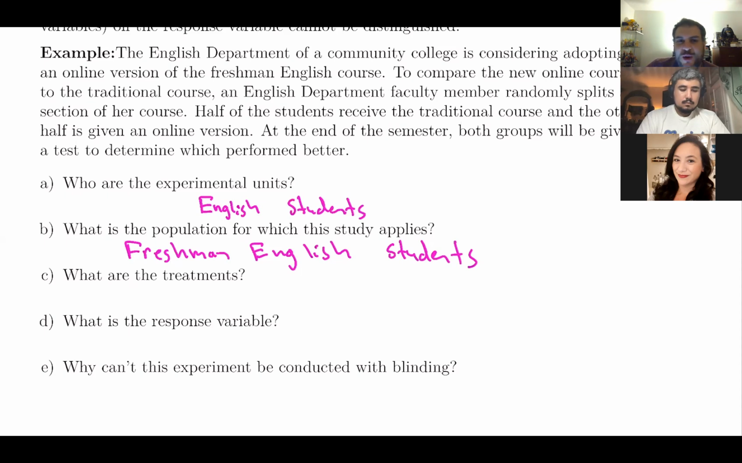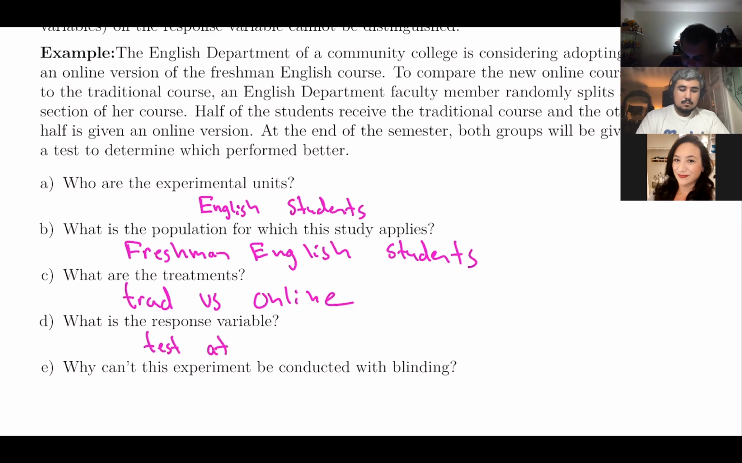All right, so for part C, what is our treatment? Yeah, good. So we're doing traditional versus online. We're doing a traditional course versus the online course. What is the response variable for this one? Like, how do they calculate which student performed better? Yeah, so we do a test at the end.